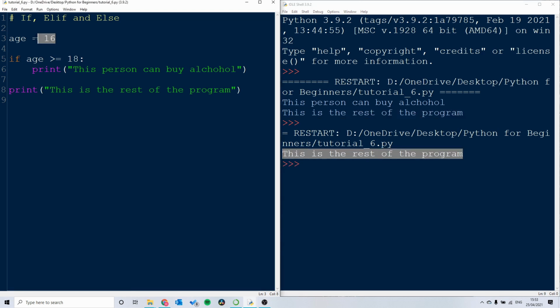What's happened is age has been assigned to 16. The if statement has evaluated: is age greater than or equal to 18? And obviously that is not true. So this evaluates to false, meaning that anything in the code block afterwards is not run. The Python interpreter simply moves on to the rest of the program. So we result in just printing "This is the rest of the program."